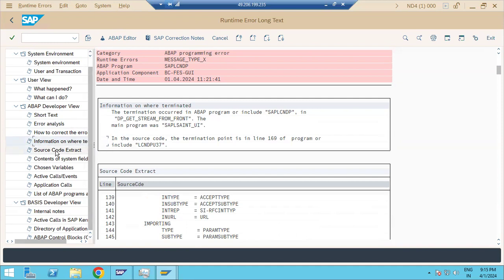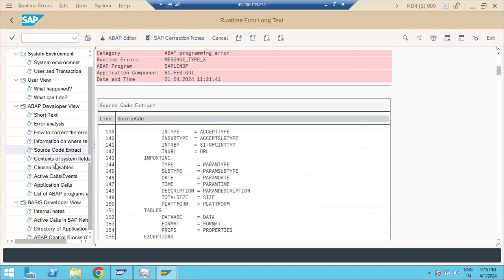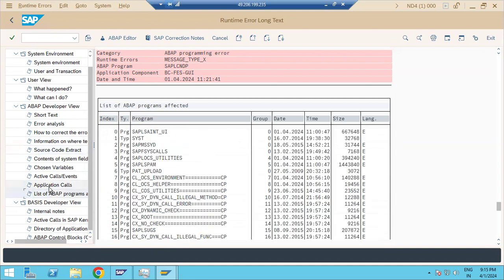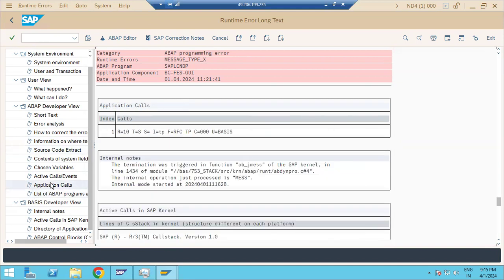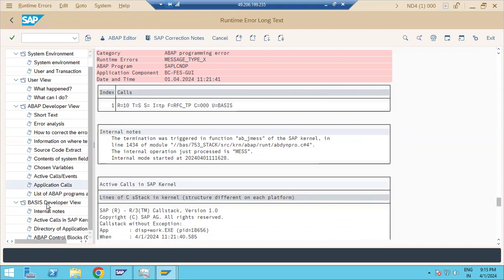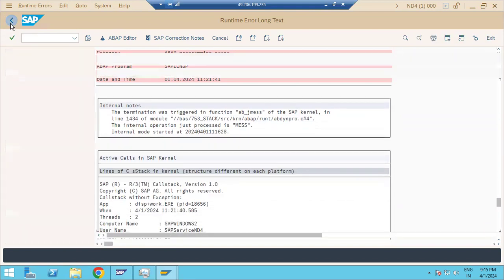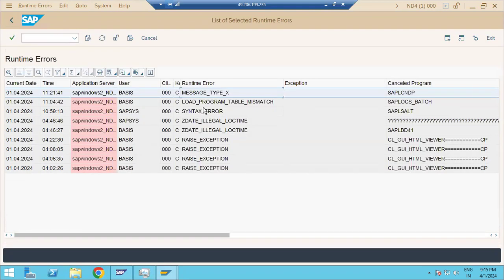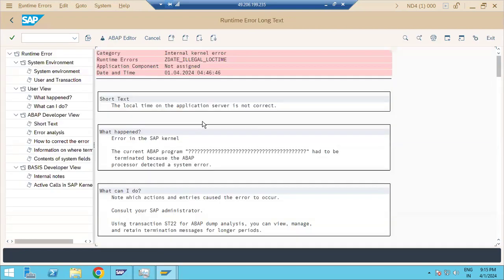Also the source code: what code is used, and what application programs are used. You will see all the information here, all the information you can find from here. So if you see here, illegal local time, so the local time is not correctly set. The local time in the application server is not correctly set; it is 9:15 p.m.